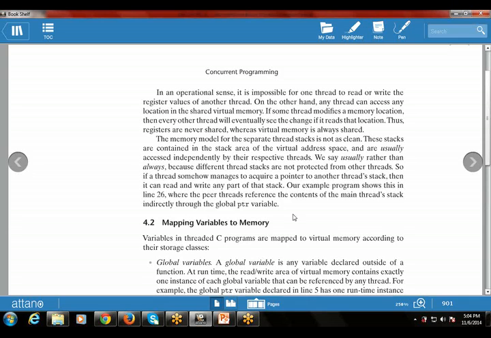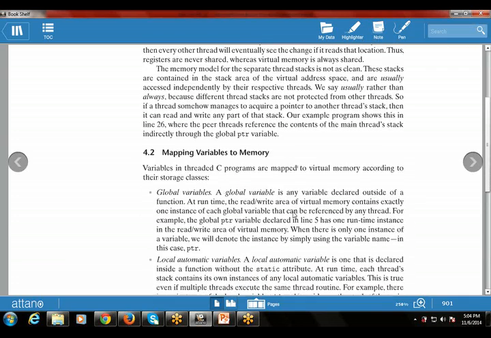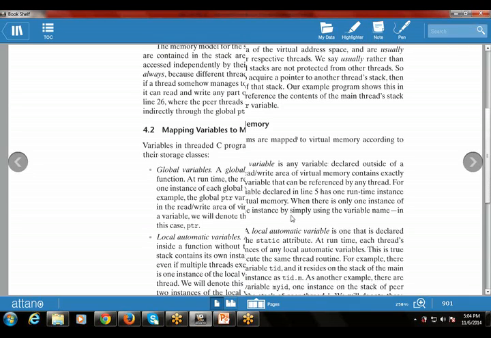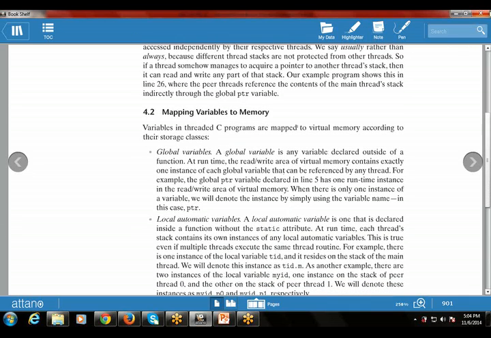Next, mapping variables to the memory. That is, what are the variables that are used in the threads. But before this, let's take a 5 to 10 minute break and then come back, starting with this topic, mapping variables to memory.